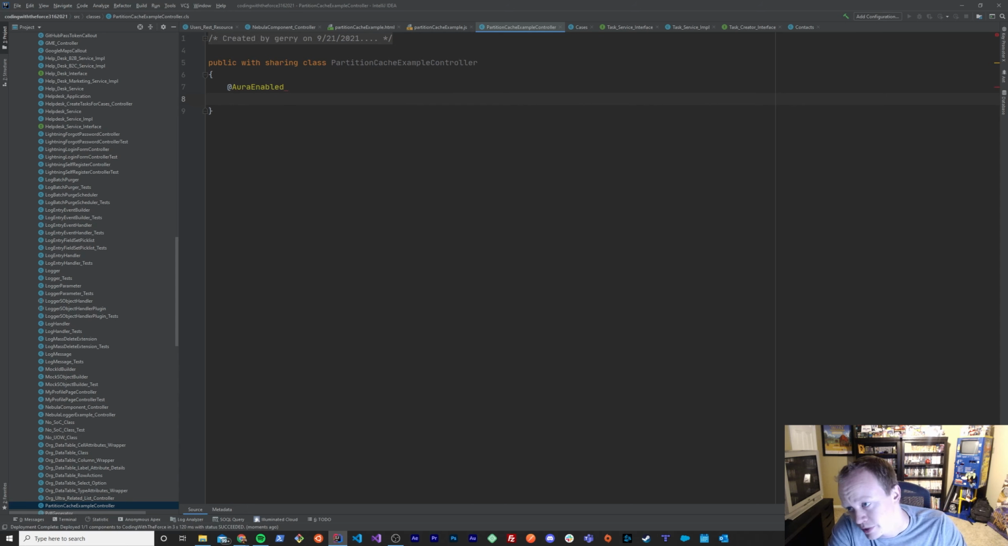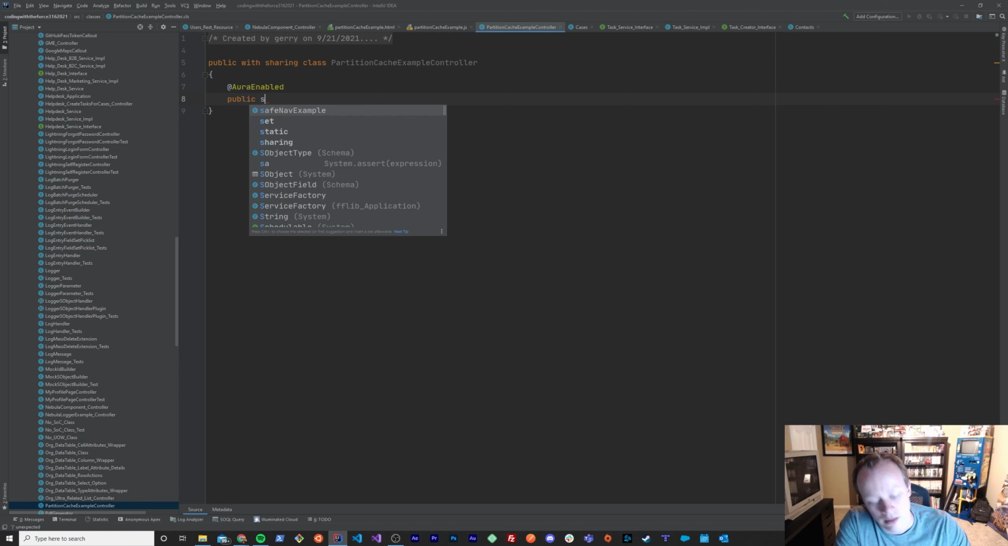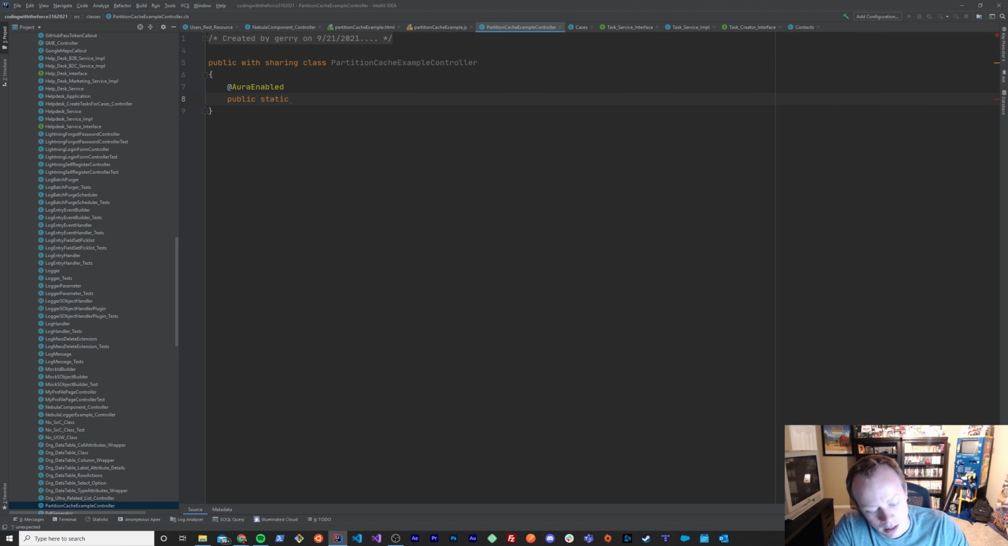If you didn't know, if you want an Apex class's methods to be accessible to a Lightning Web component or an Aura component, Lightning components in general, then you need to make them Aura enabled. And they also need to be public and static. And as far as what I'm returning, I'm not going to return anything. And we will call this store data controller.